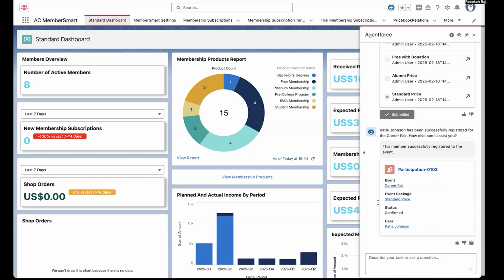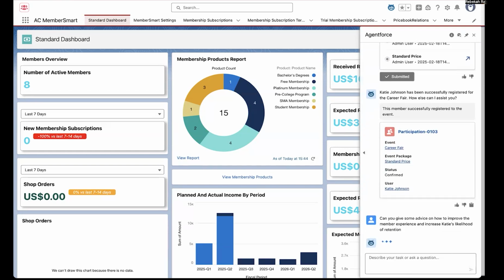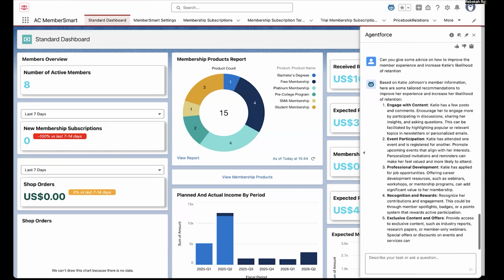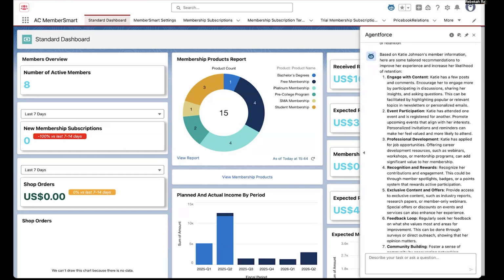Now, because Katie is specifically asking if she could be more engaged with the community, I think maybe it would be good to understand her likelihood of retention. So I can ask the agent if it can give me some advice on how to improve Katie's member experience. And if I ask that, it pops out this article.